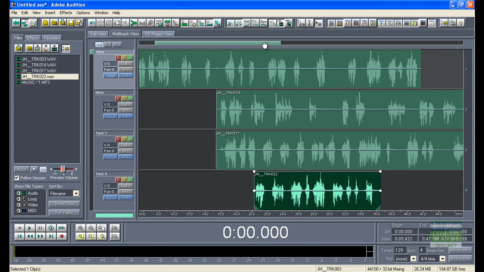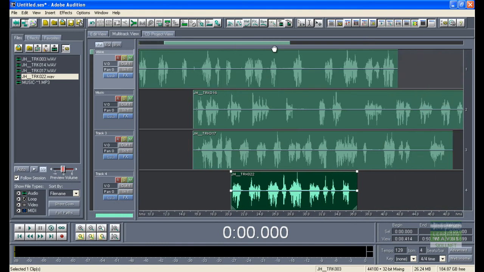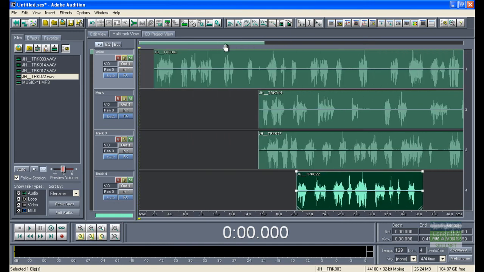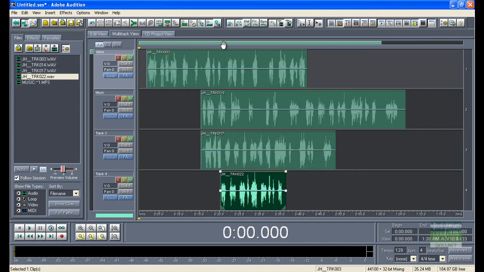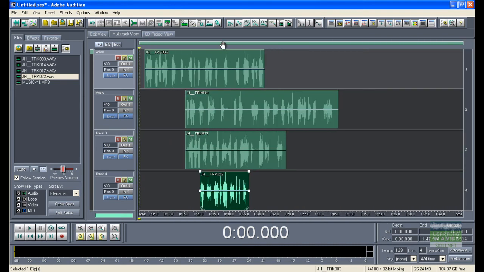So I'm going to zoom out a little bit now by putting my cursor on this little green bar here. See that? I'm moving it over and back. Putting your cursor on this bar, the zoom bar, and rolling it in will increase the zoom, and rolling it back out will decrease the zoom.